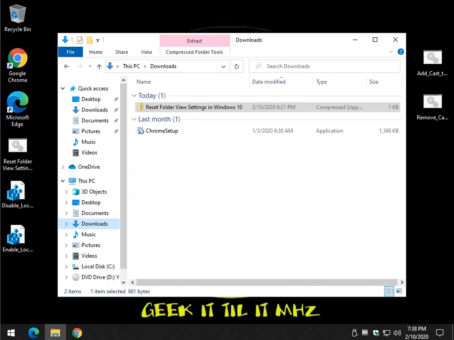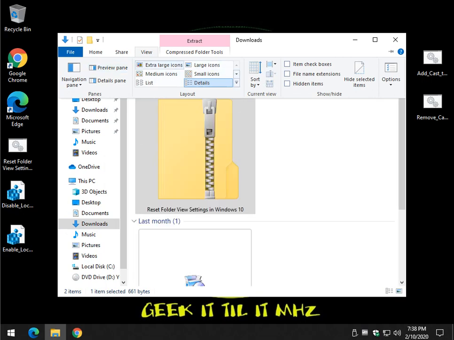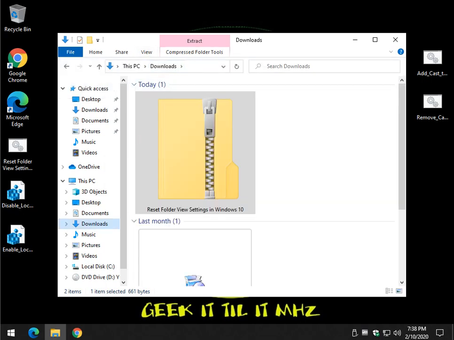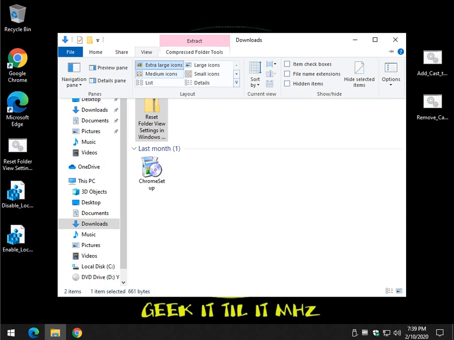Today we're taking a look at how to reset your folder view settings in Windows 10. Now, if you use File Explorer, you know that you can go into View. You can make all these different changes. We'll switch this now to extra large icons, for example. The different sorts, the different things you can view. There's quite a few things you can change here.